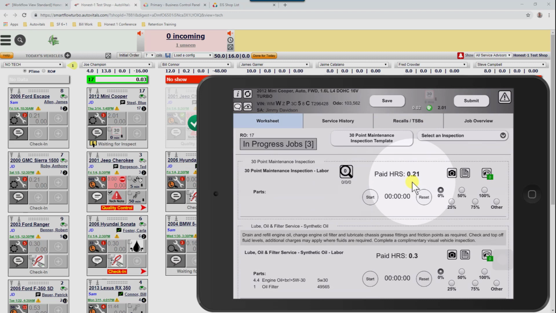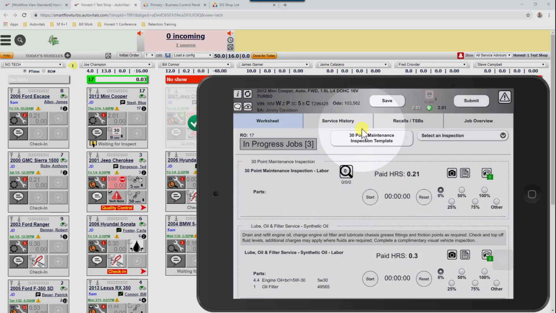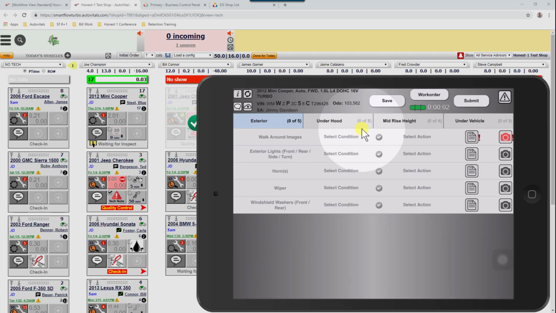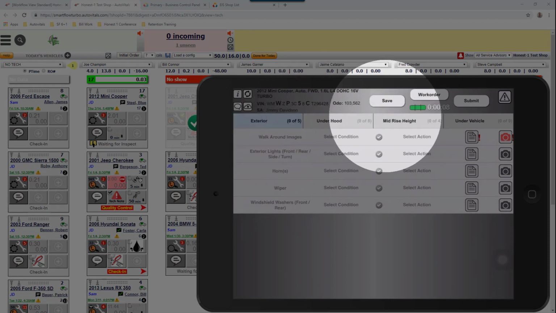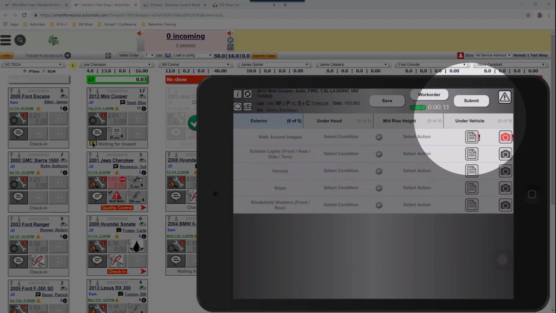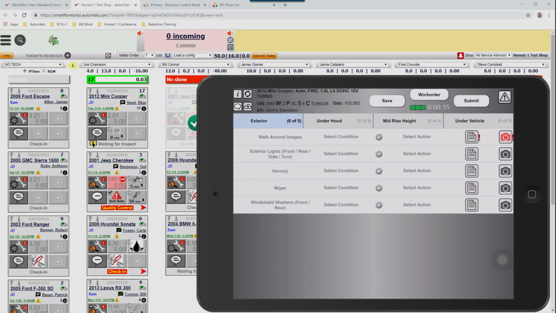Because your shop is probably set up as such, I'm going to have you tap the default inspection for your shop, and we're going to start doing our default or our demo inspection. The nice thing about this is all inspections are broken down into nice usable chunks: exterior, under hood, mid-rise, and under vehicle. What we're going to do is come in here and just mark a few topics good and then go through and use some of the tools here.